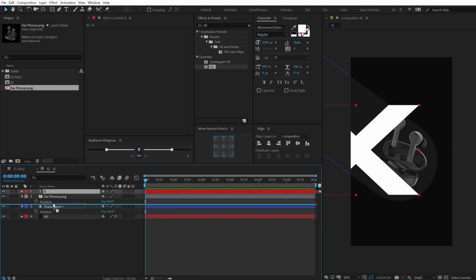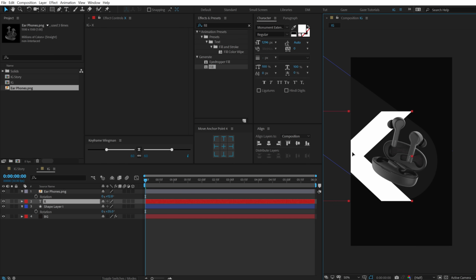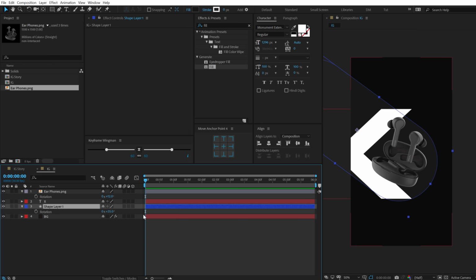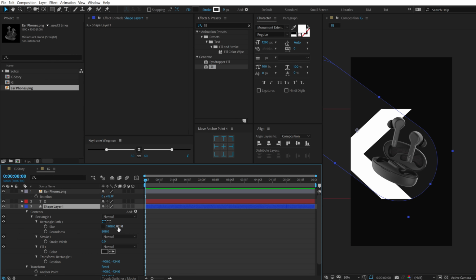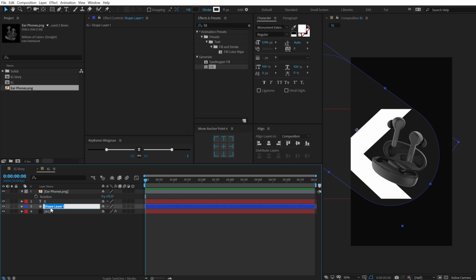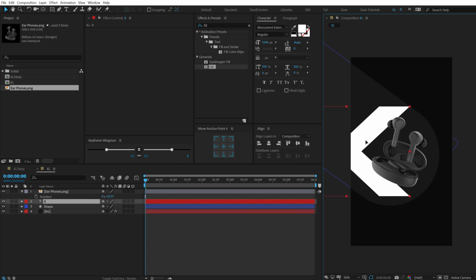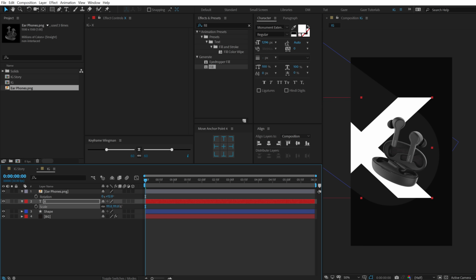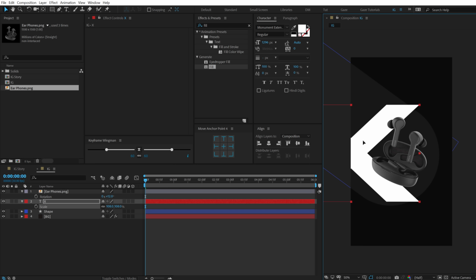Let's put this below the earphones, and I'm going to keep it something like that. Actually, also increase the size of this, so hit U 2 times to reveal all the properties, and let's increase that up just like so. Maybe call this shape. Very important to rename things. And also we can scale that up a bit and place it something like that.